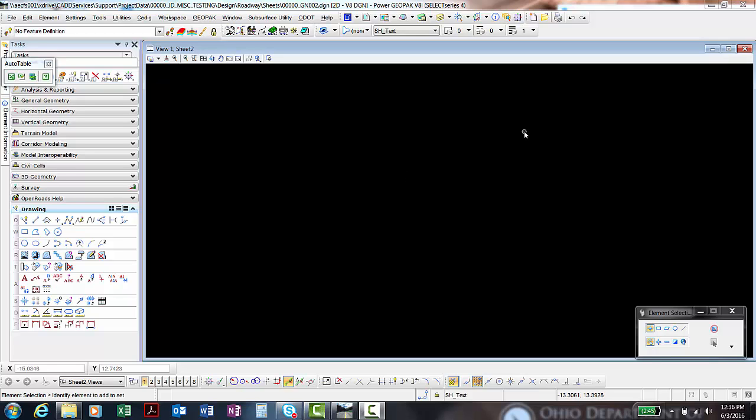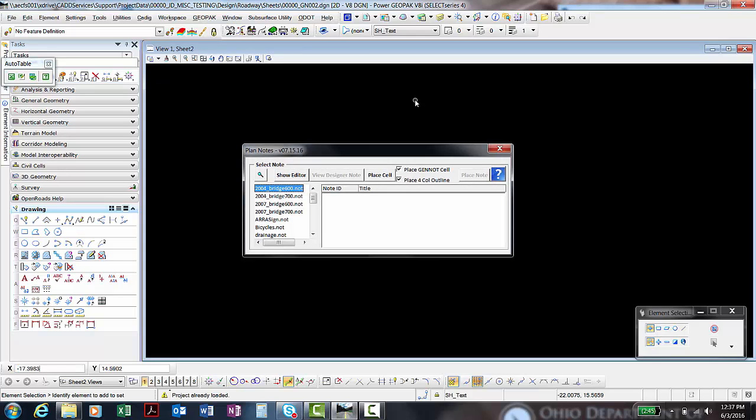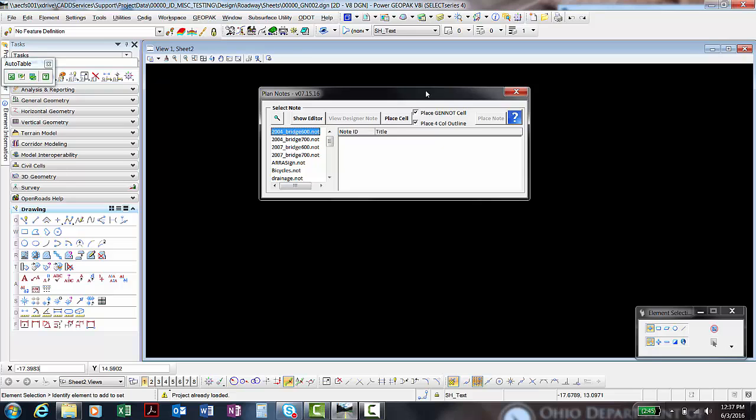So, to launch this application, you're going to want MicroStation open with the ODOT CAD standards loaded. And under the ODOT tab, there's a plan preparation, and then there's plan notes. And so we're going to click that to launch this application. And now for those of you who have used this in the past, you'll instantly notice that there is some new stuff and stuff has been moved around.